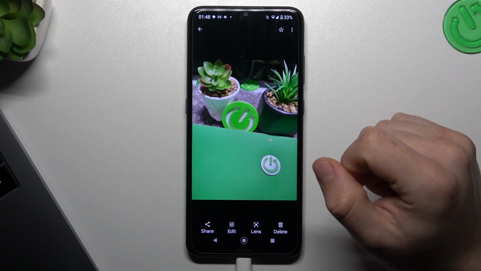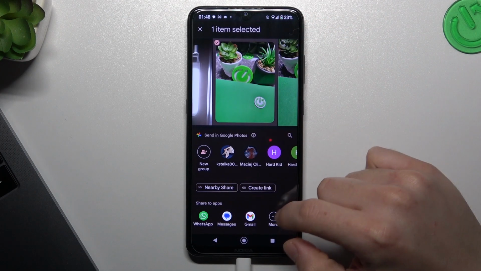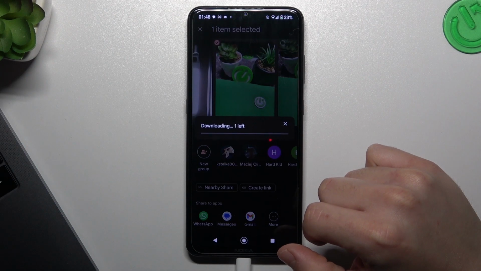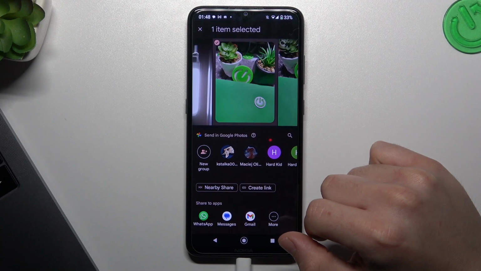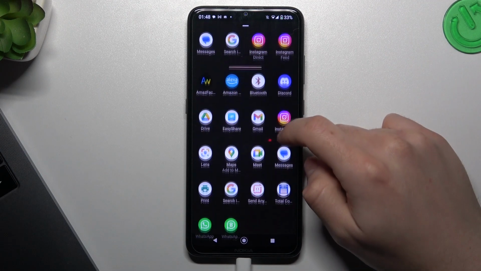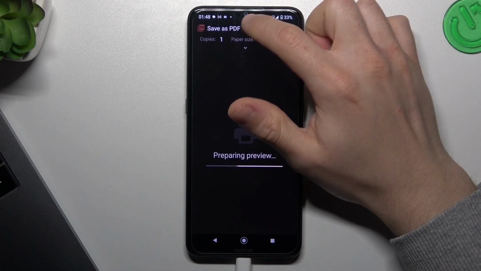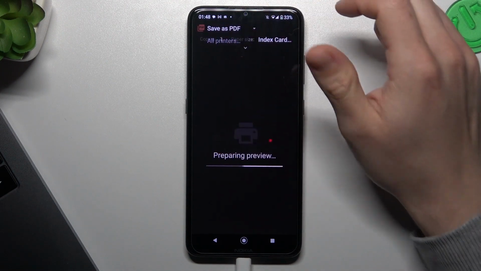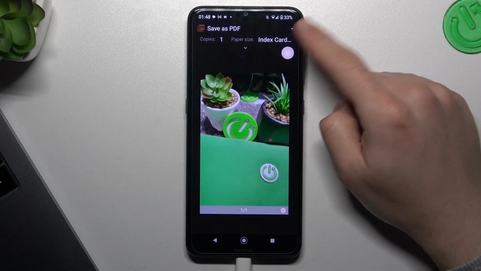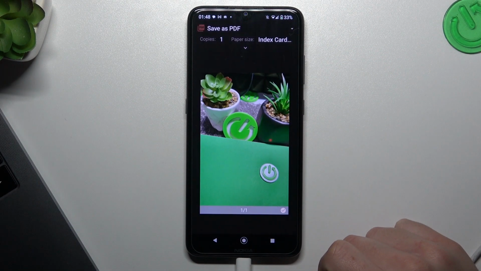Like this one. Now click on the share icon and tap on more. Then check the list and look for print. Now tap on select printer and choose save as PDF. Click on this little icon and choose save.